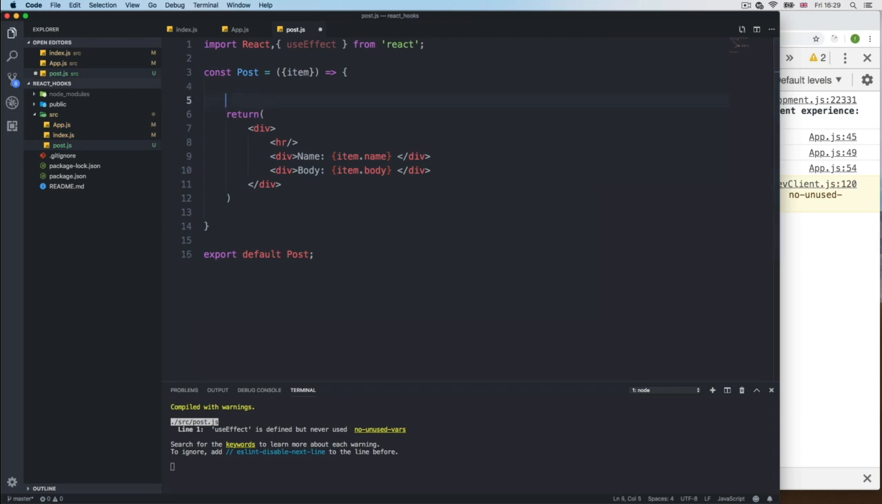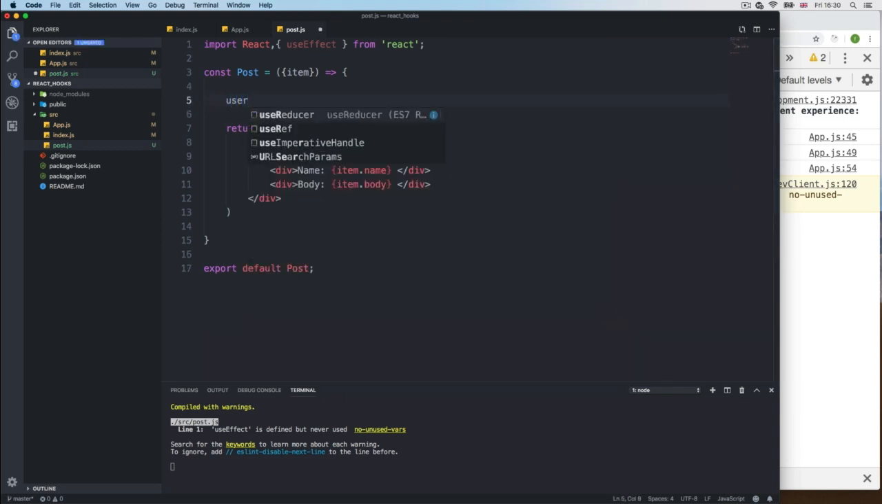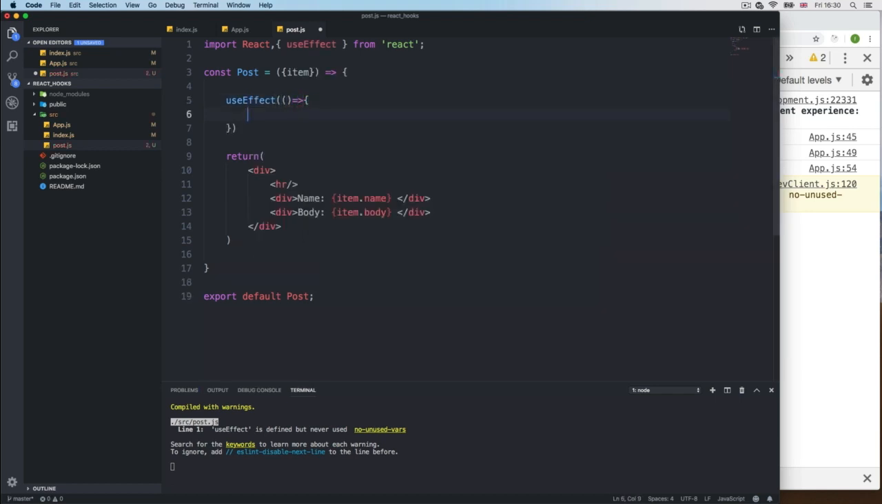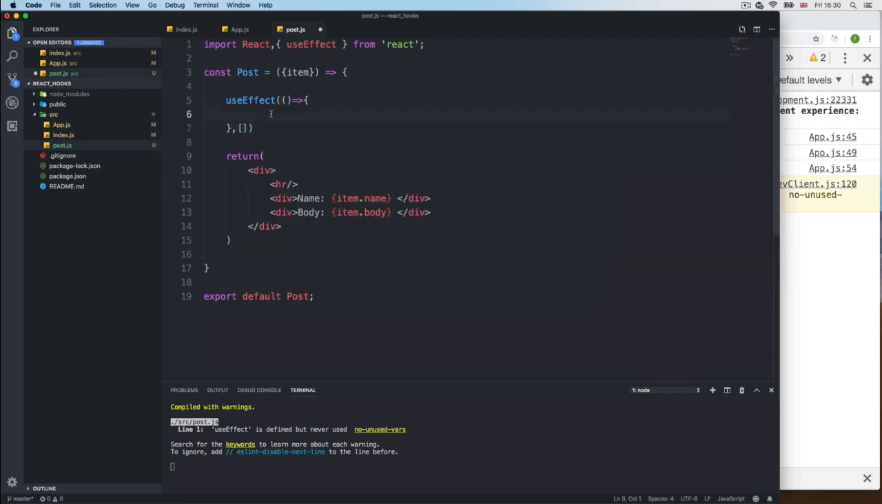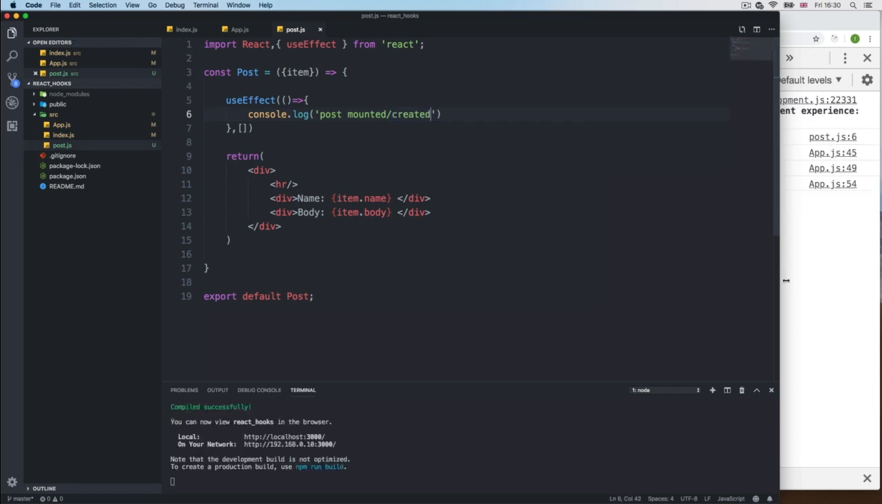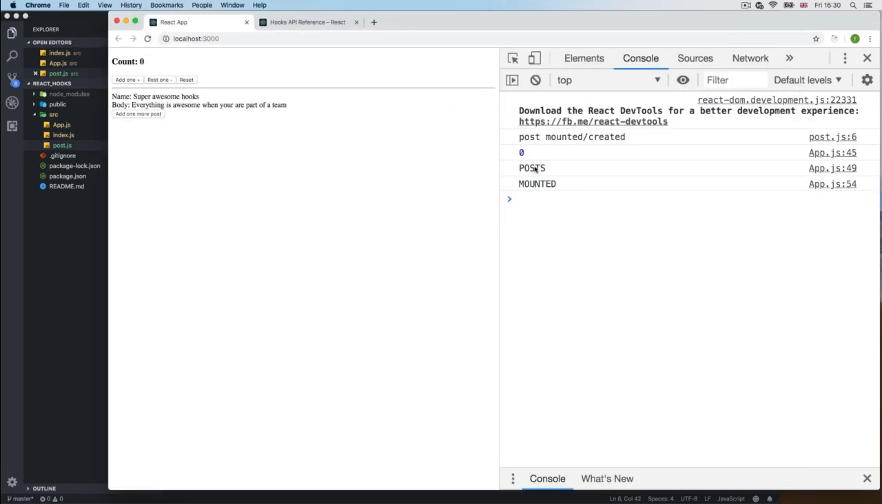All right. Now, since they are different components, we get access to the useEffect, of course, on each component. So I'm going to go at the top and use the effect. So useEffect, open and close. Now what I'm going to do, I'm going to go open and close and do the mounting. I'm going to use this as a component mount. So I'm going to say console log and then post mounted or created, doesn't matter.